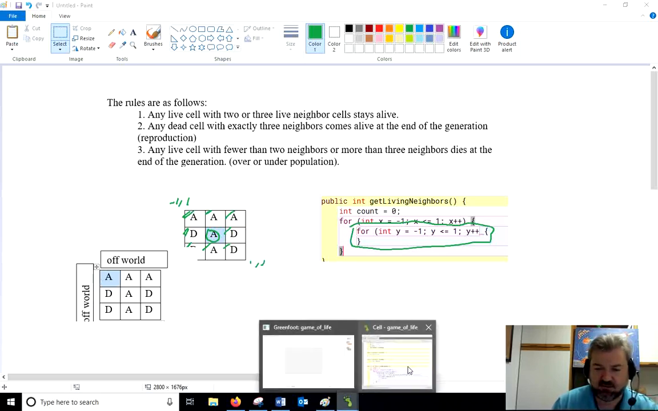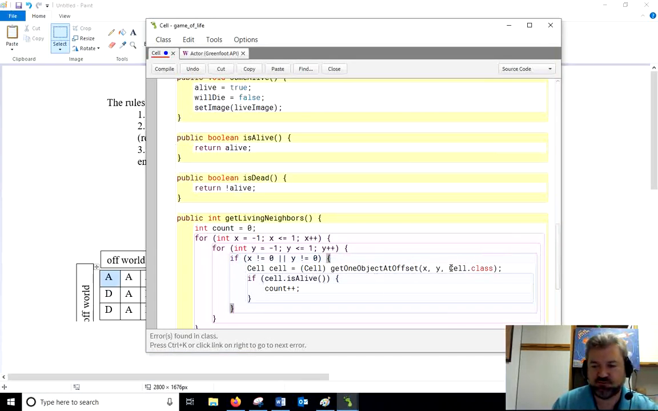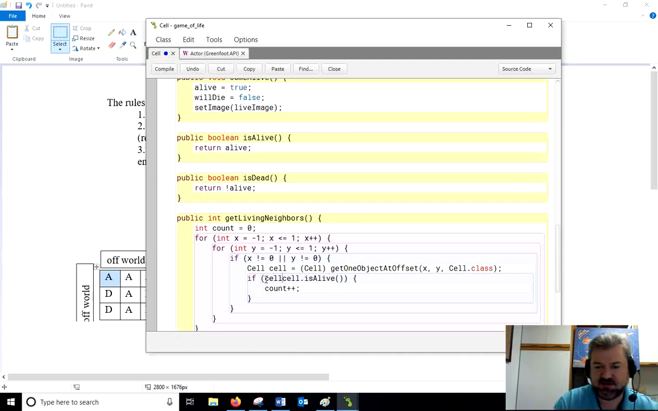It's not going to cause an error, but it will return null. And if you try and call a method on a null object, then you get what's called a null pointer exception. Exception means error. So we need to make sure that it's not null. So I'm going to say cell does not equal null, and okay, so there's a lot to unpack here.